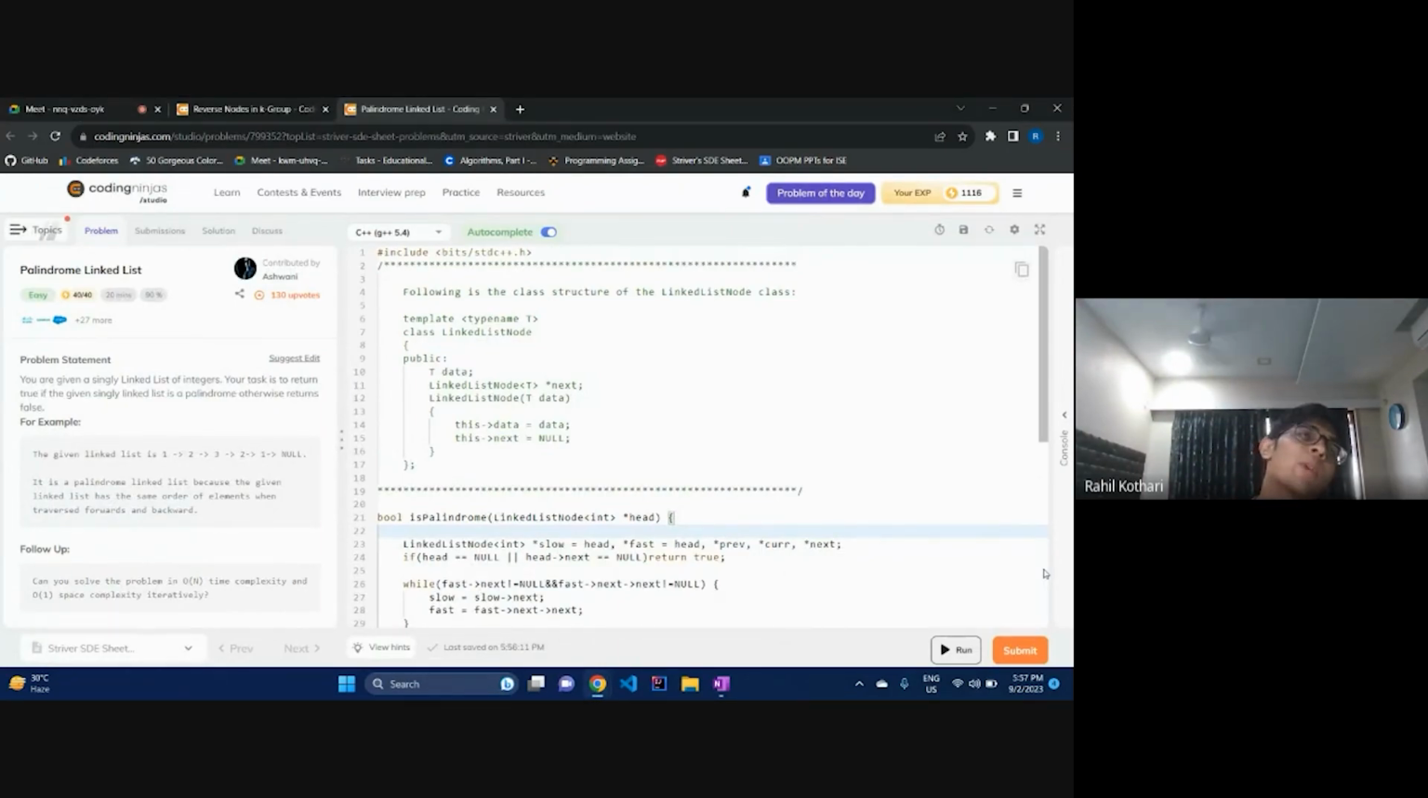Think of an approach we used a couple of problems ago, a couple of days ago. That approach involves reversing a linked list. Why would we reverse a linked list? Because traversing a reversed linked list is the same thing as traversing a normal linked list backwards, right? So instead of traversing from back to front in a normal linked list, we can simply reverse the linked list and traverse from front to back.